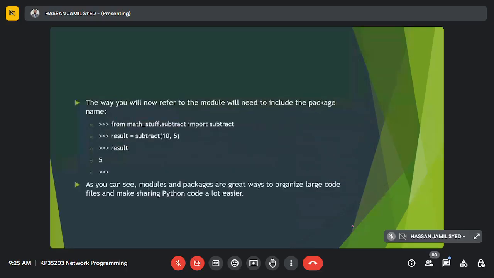Okay, the way you will now refer to the module will need to include the package name. So now we created a package for subtract. Now we will write like this: from math_stuff.subtract import subtract. Then you will see the result. So that's how it goes.